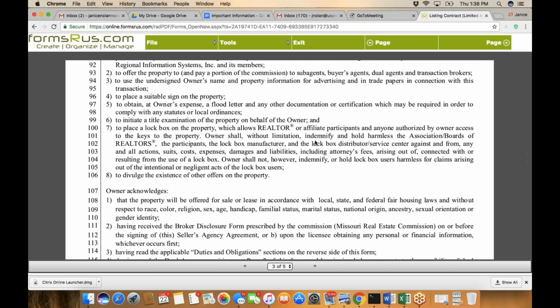So number 4, place a suitable sign on the property. You guys, there will be some circumstances, condos, some sellers just don't want their neighbors to know. Whatever, you're dealing with human beings here. There's going to be an array of situations. Make sure they're aware that you are going to place a sign on the property, that you are going to market it this way. You are going to expect them to do a flood letter and give the information to the title company.